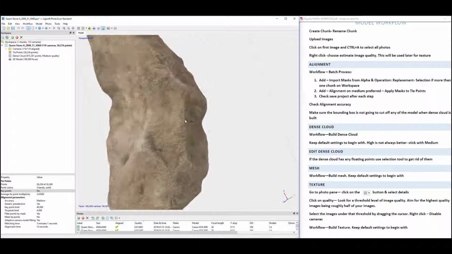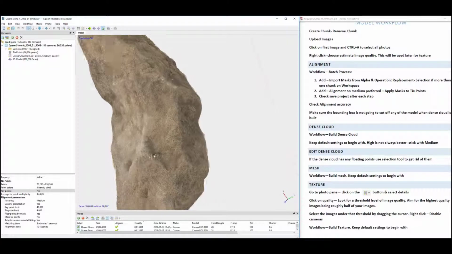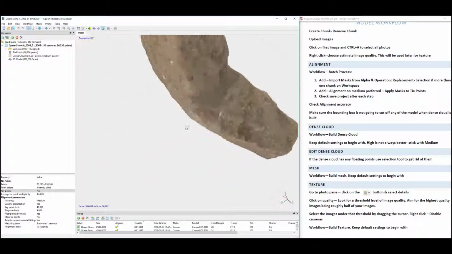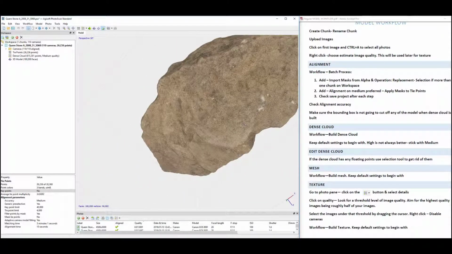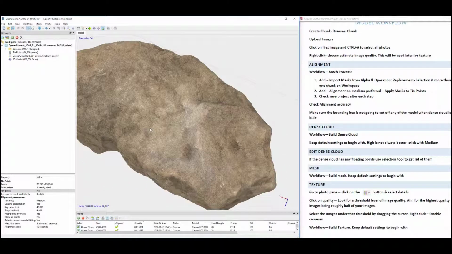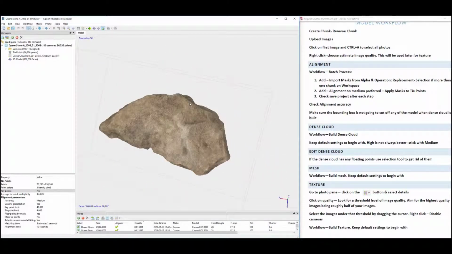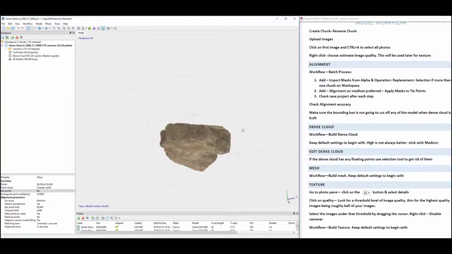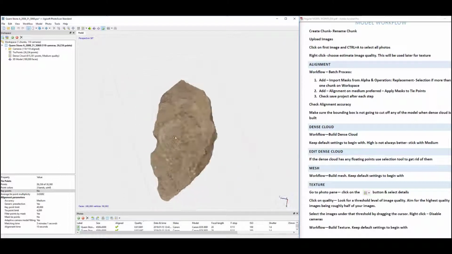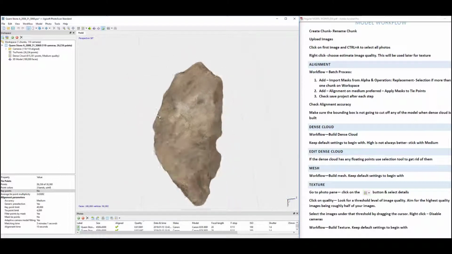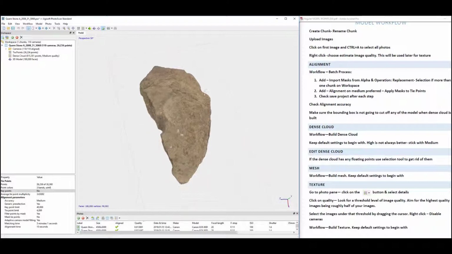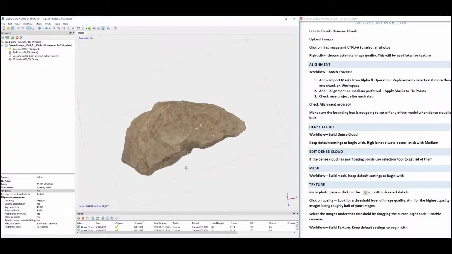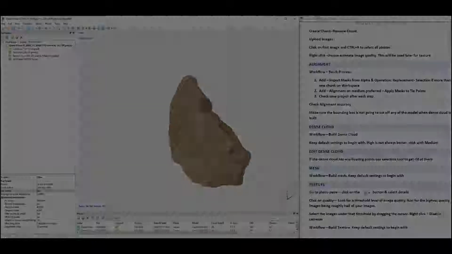So you can really see the different layers and the different textures of the stone. So when researchers look at this, they can see what areas were used for grinding and surface pattern and wear. And it looks incredible. I'm very happy with this cornerstone.